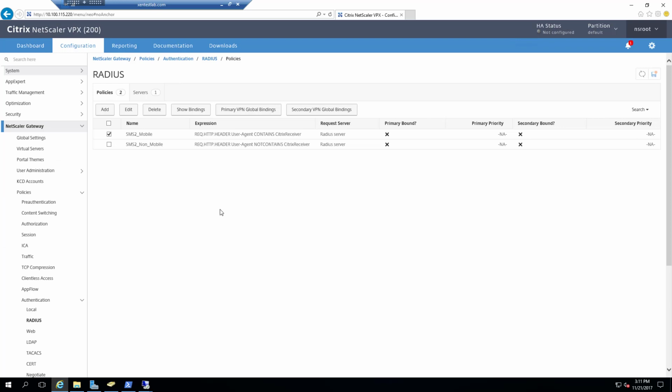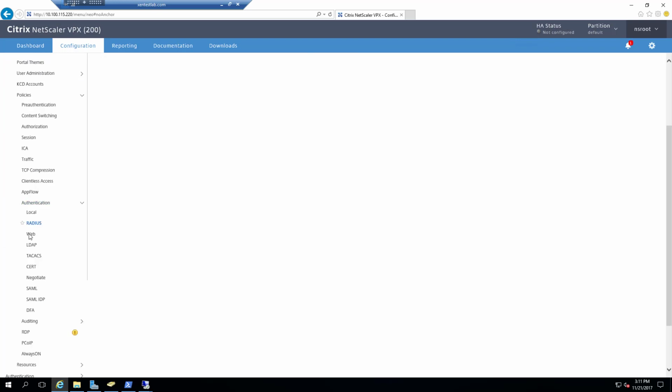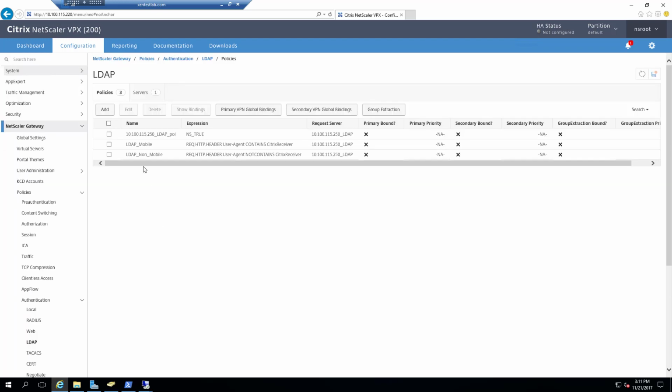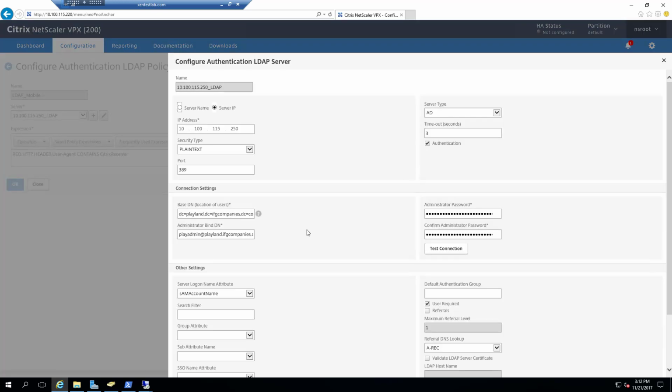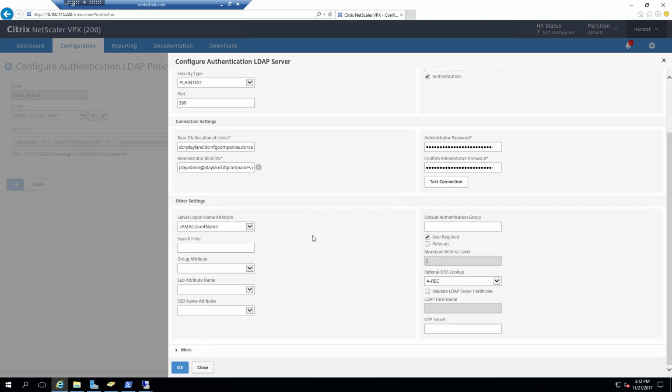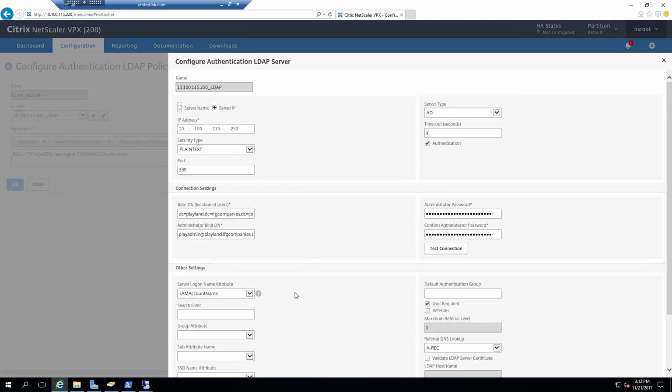All right. And then you're going to do the same, almost exact same thing with LDAP. All right, so I have an LDAP mobile and LDAP non-mobile. And same exact expression, req.http.header user-agent contains Citrix receiver or not contains Citrix receiver, right? And they use the same exact backend LDAP server, which that's the LDAP server. This is play DC01 from my environment. And pretty standard setup here.